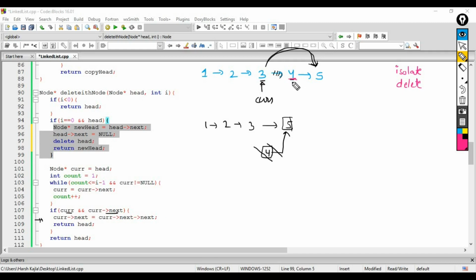How can we isolate this node? According to me, let's name this node as temp. Node star temp. So what is temp? Temp is nothing, it is just the next of current. Store the next node, because we need the address to delete a node. So I am storing the node because I want to delete that node. Okay, simple, fine.